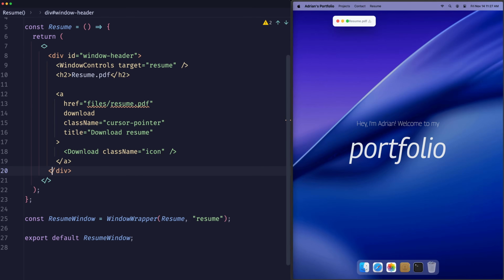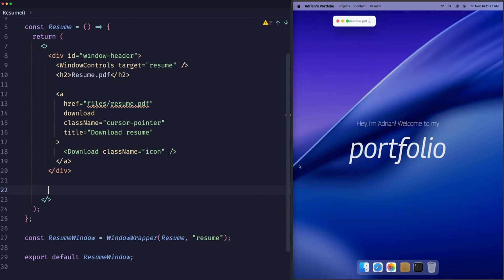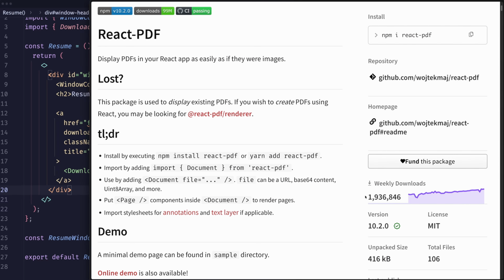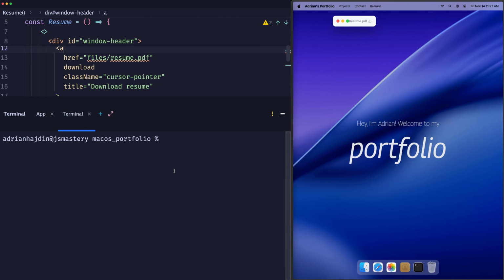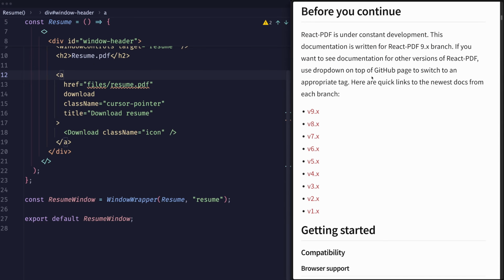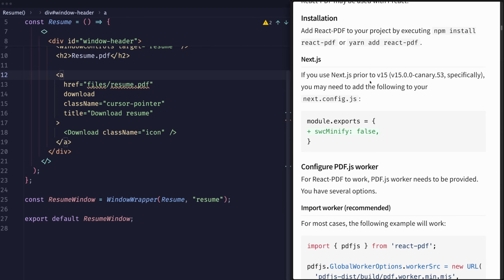And then right below it, we want to render the actual document. And for that, we'll use a library called React PDF. React PDF is a super famous NPM library that has almost 2 million weekly downloads. I mean, just imagine creating a library that 2 million people use on a weekly basis. And the only thing you have to do to set it up is run npm i react-pdf.